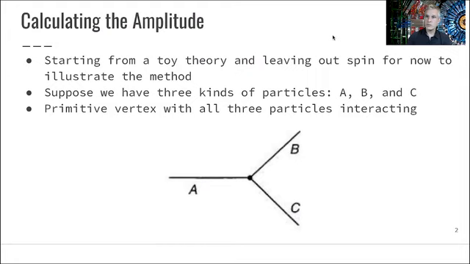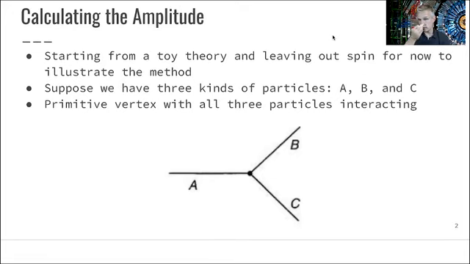The simplification we employ here is leaving out the spin of the particles involved. If we consider the spin, we add another algebraic complication, which is right now confusing. So we leave this out for now. We'll come back to this later. So we're supposed to have three kinds of particles involved here: particle A, B, and C.